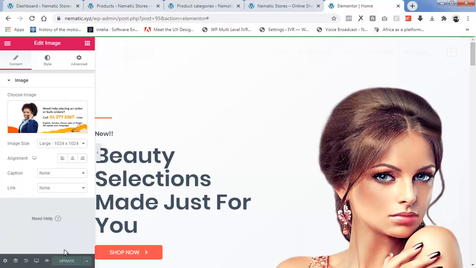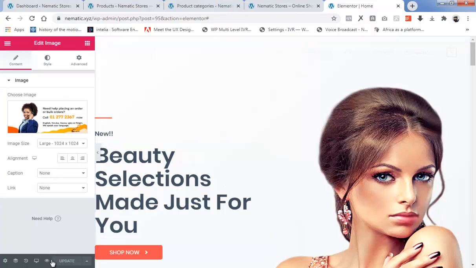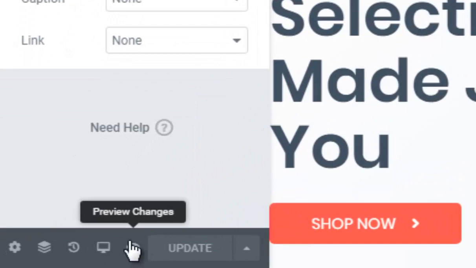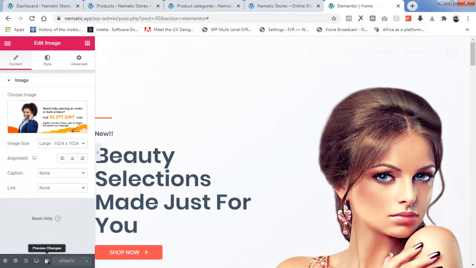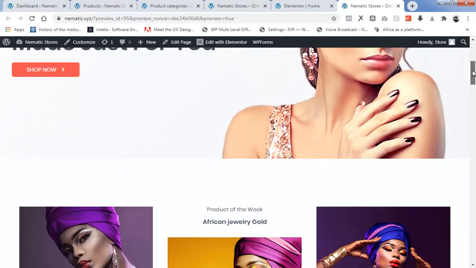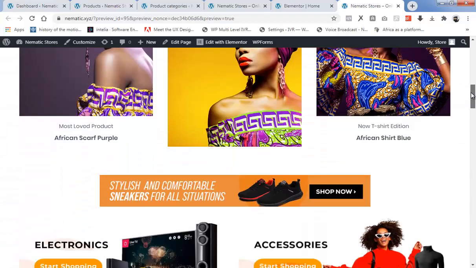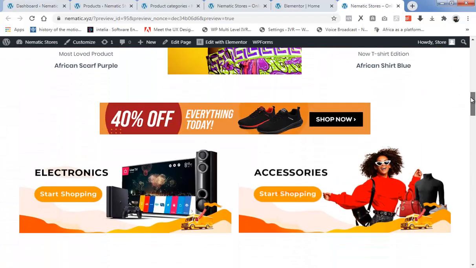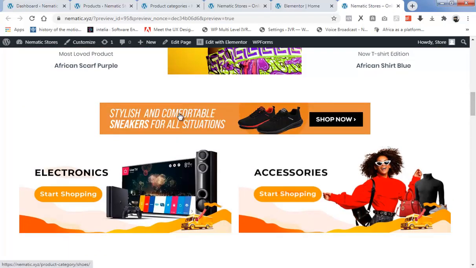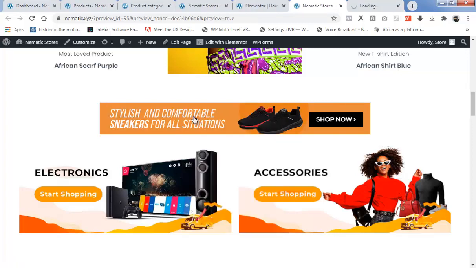Okay, so we're going to be previewing our website, and I'm going to show you the website we've just built. Here I'm going to click on this eye which says preview changes. Okay, so as you can see, this is a website that we created, and this is looking awesome, I tell you that. All right, if I right click on this, let me try that out. If I right click on this and click on open link in new tab. Okay, so let's see.